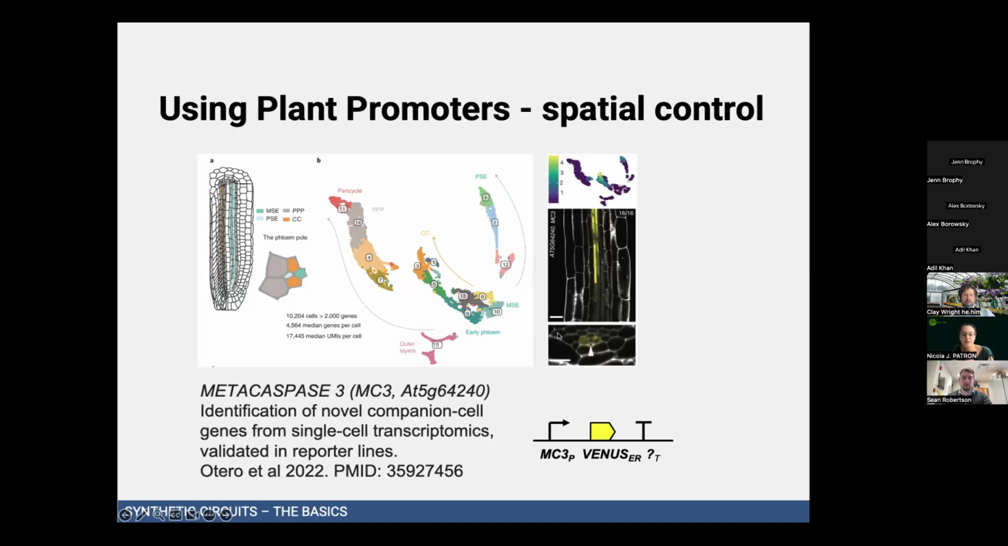So in this study, the authors used single-cell transcriptomics to identify a cluster of genes for companion cells. We know very little about control of expression there. And they selected genes that are unique to this cluster, which is shown here in orange, and fused that to the Venus reporter, and you can see in the longitudinal and cross-section and lateral cross-section that it does indeed have companion cell-specific expression.